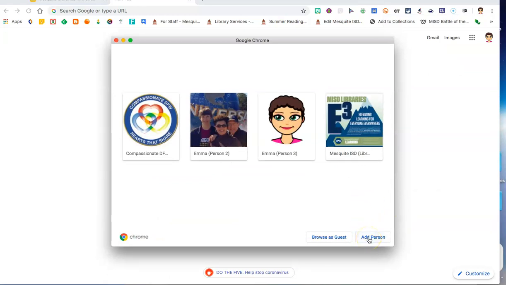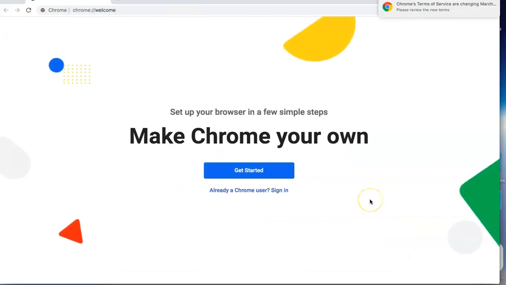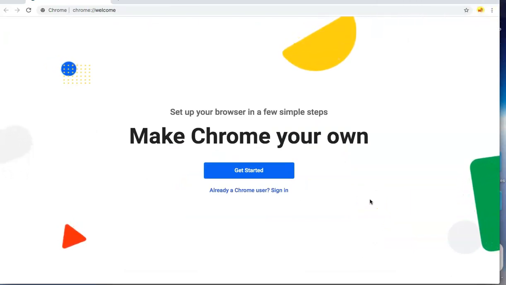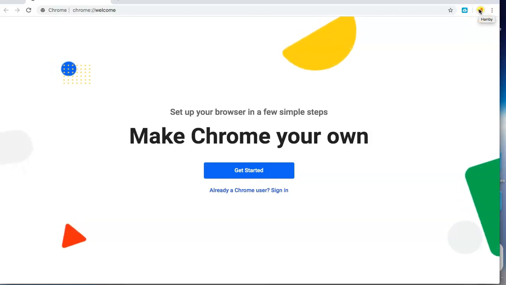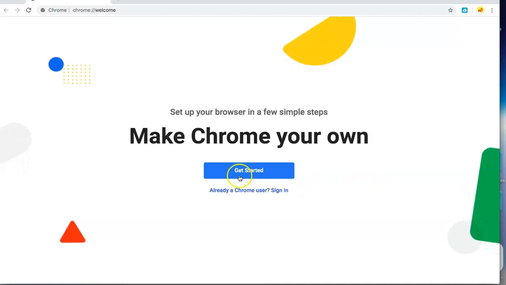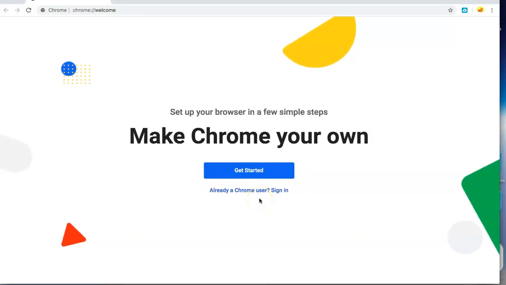From here, you can add a person or a profile to the Chrome browser. Click add person. Type in that person's name and choose an icon. Click add. In a minute, Chrome will show up a new tab. You will notice the icon that you chose up at the top right of the browser. This indicates you are setting up the new profile. Down below, you will see Get Started, Already a Chrome User, Sign In. You want to choose Already a Chrome User, Sign In.